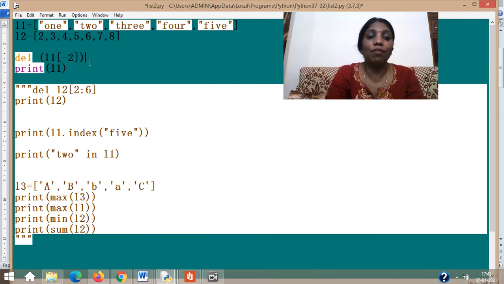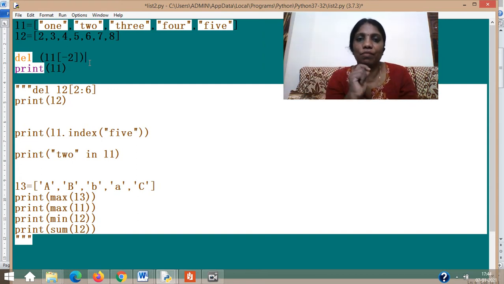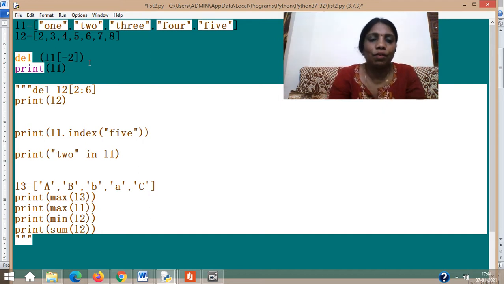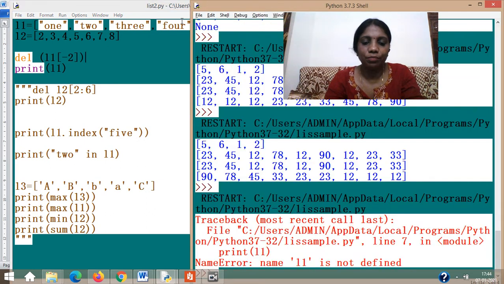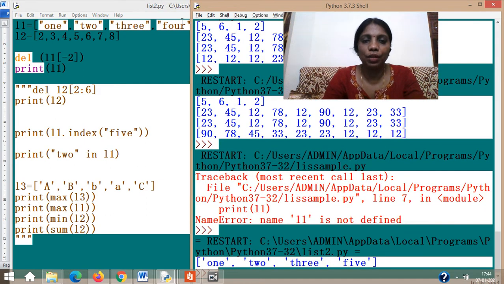First time I am writing del L1 of -2. Earlier in the previous video we saw that we wrote del L1 and deleted the entire list. This time only specific values. So the difference is that del can delete the entire list, and it can also delete the value at a particular location. If I write -2, think about our negative indexing: starting from here -1, this is -2. If I run the program, the answer will be 1, 2, 3, 5, because 4 is deleted.